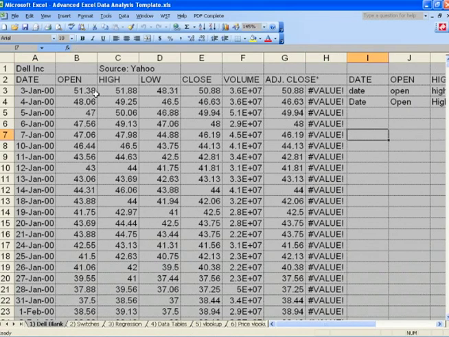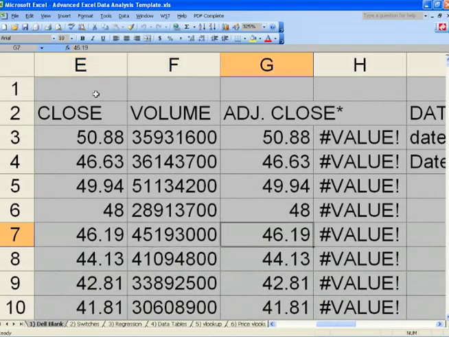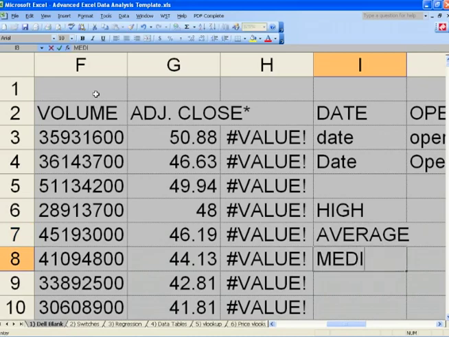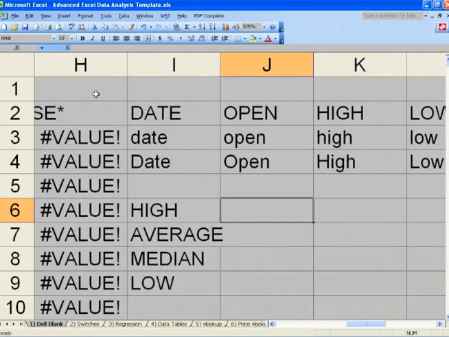So in cell I7, I'm just going to type this in. I want the maximum, I want the high, the low closing stock price. Actually, we want to take it from column E, the close, not the adjusted close, because Yahoo counts it weird. In I6, if you know the max, min, average, and median function, don't worry about it. Just skip right by this. So you can say high, average, median, and low. And the formulas for those in J6, I'm going to say equals max.